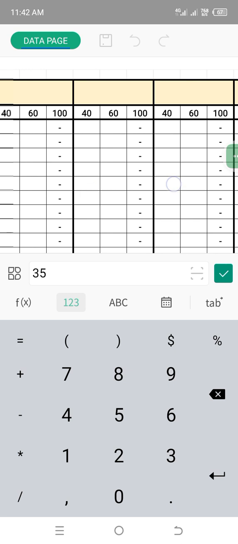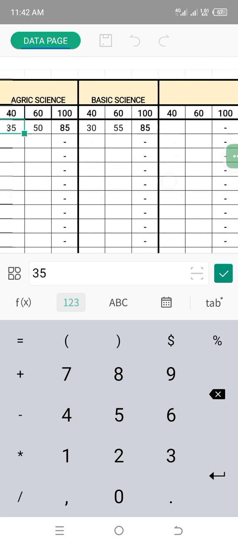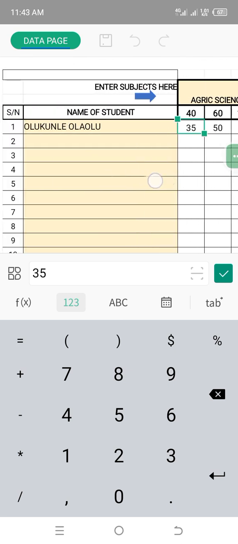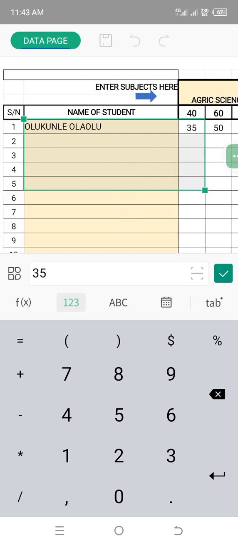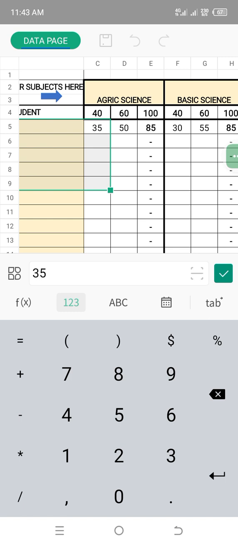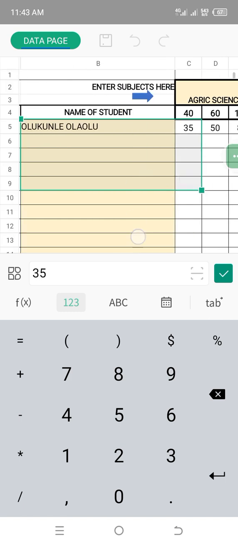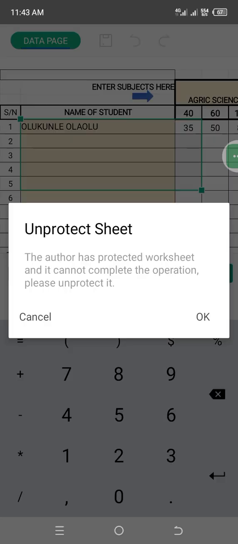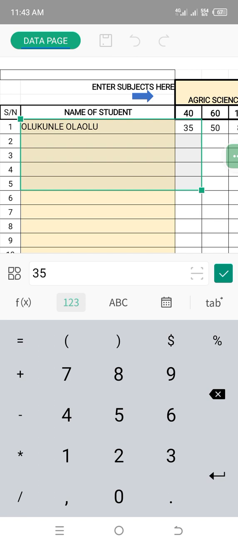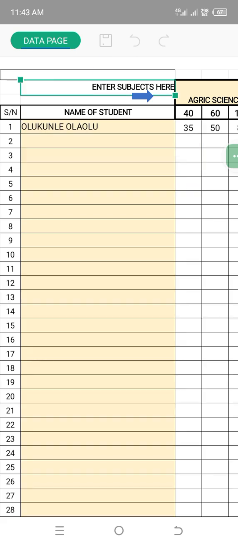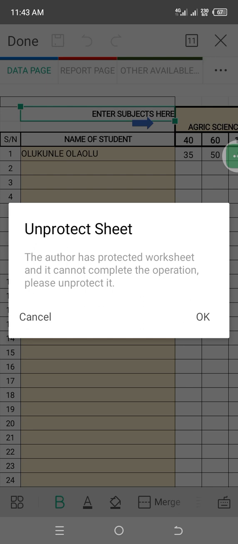Once you are done inputting all the names of the students in your class and also their scores, and you have filled the subject column head, the next thing you do is to move to the next sheet.